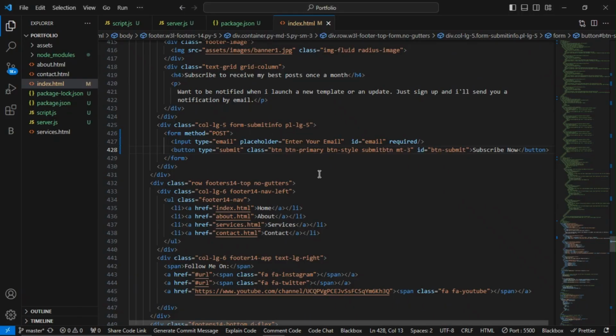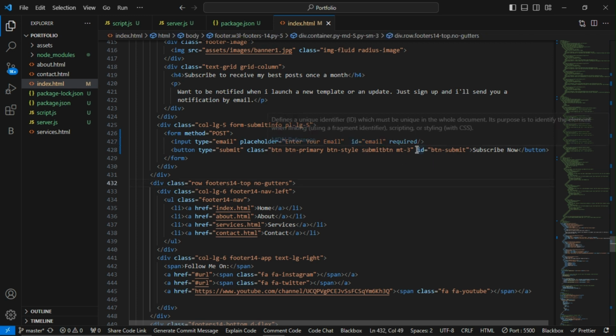As you can see, our input here is an email input which takes the type of email, and the placeholder says enter email. I gave it an ID of email, and it is required. The same applies to the button, which is of type submit, and I gave it some styling using Bootstrap, and then gave it the ID of btn-submit. So there's nothing so complex here. Yeah, we are good to go.